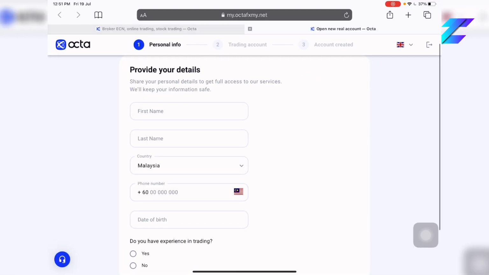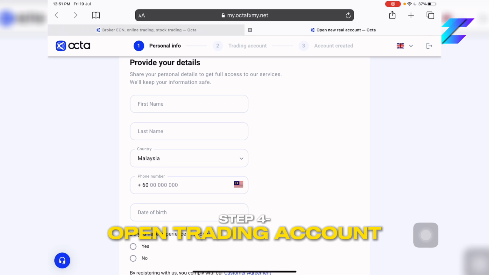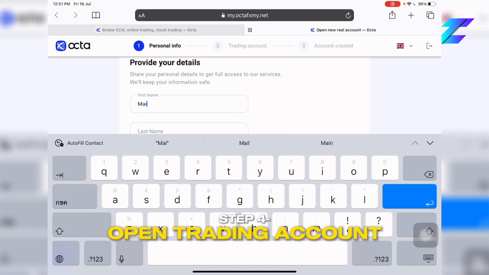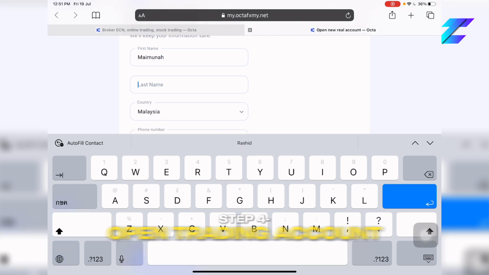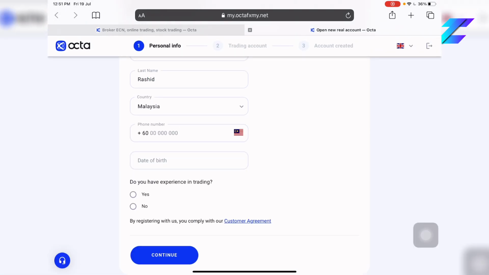Alright, so moving on, they will need a few of your details so that you can proceed on opening up your account. So first, just enter your first name and also your last name. Make sure to click on your country of address. So for me, I am currently in Malaysia, so I click on Malaysia, and also enter your phone number and date of birth.